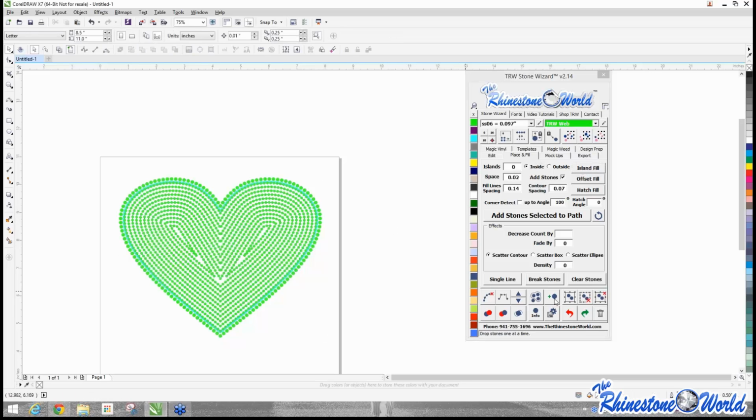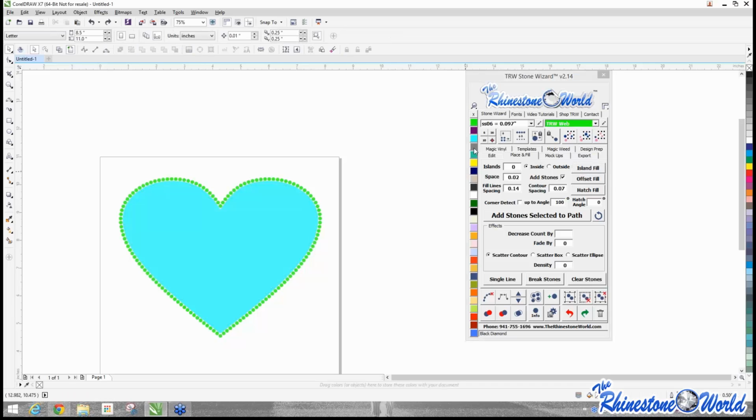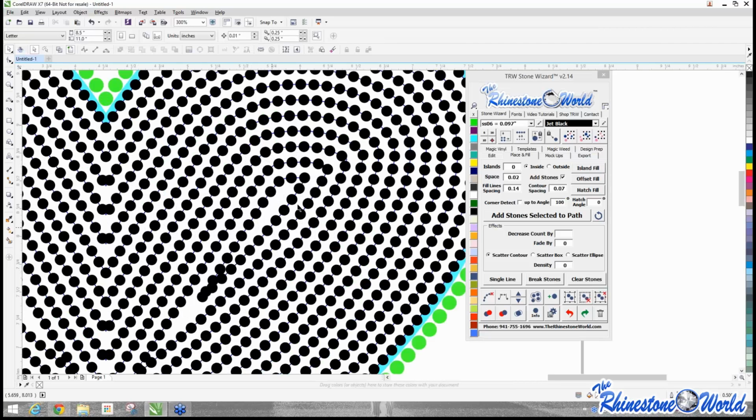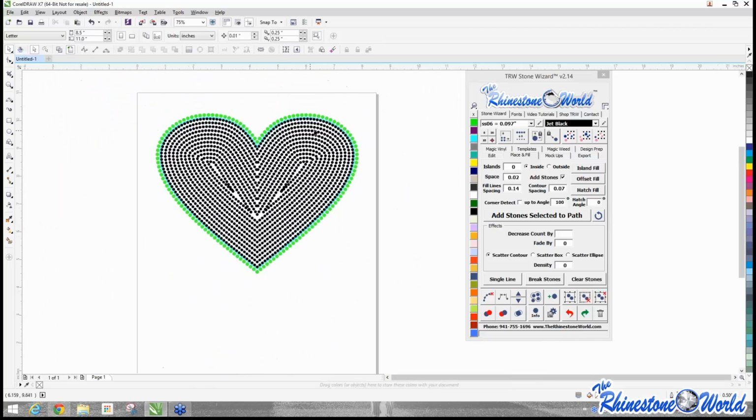Oh, you know what? Let me go ahead and change the color before we do that. So let's go ahead and make that black, and then we can click here, and then I'm going to do the island fill. And you see here what happened? Because I didn't change my spacing, my space here and my fill line spacing, there's going to be a lot of spacing in between the stones, which is fine. I just wanted to show you guys how to accomplish the two color and the two different layers with the two size rhinestones as well.